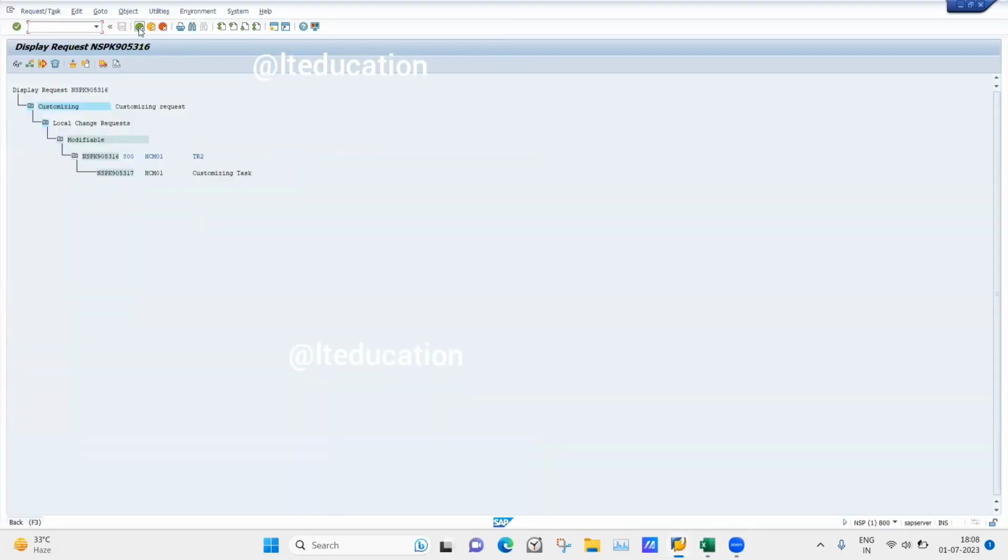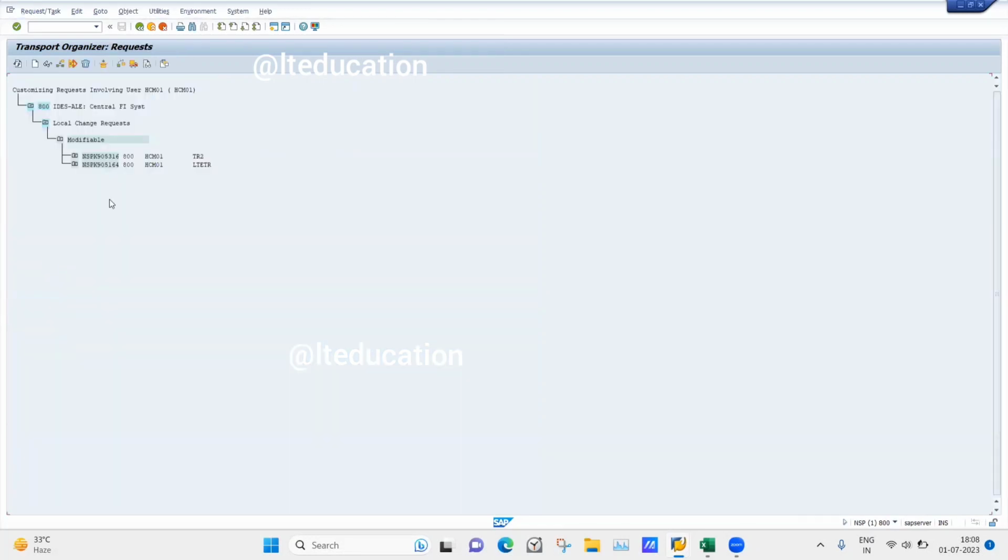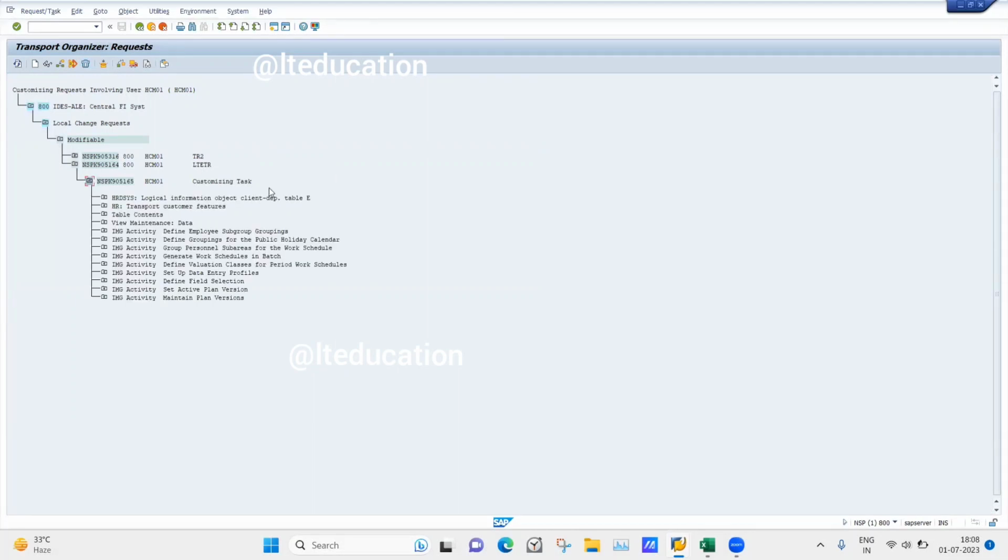And there is another thing, modification. So how to modify your transport request? For example, this is our transport request. This is my transport request. It contains all the changes which I have made. You can see all the changes which I have done recently. All the changes have been stored under this transport request.